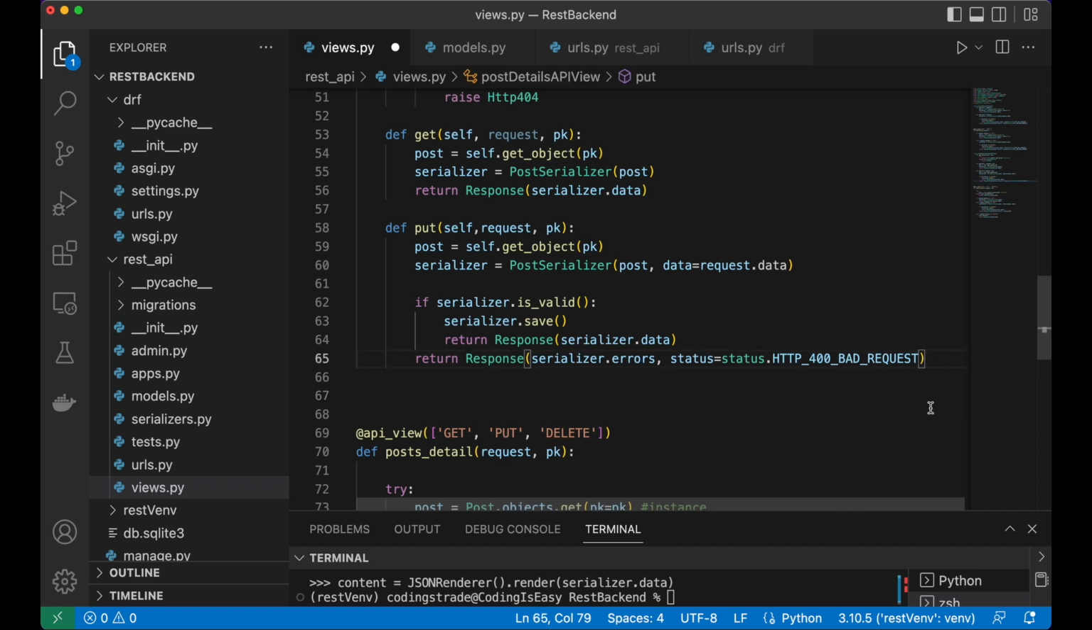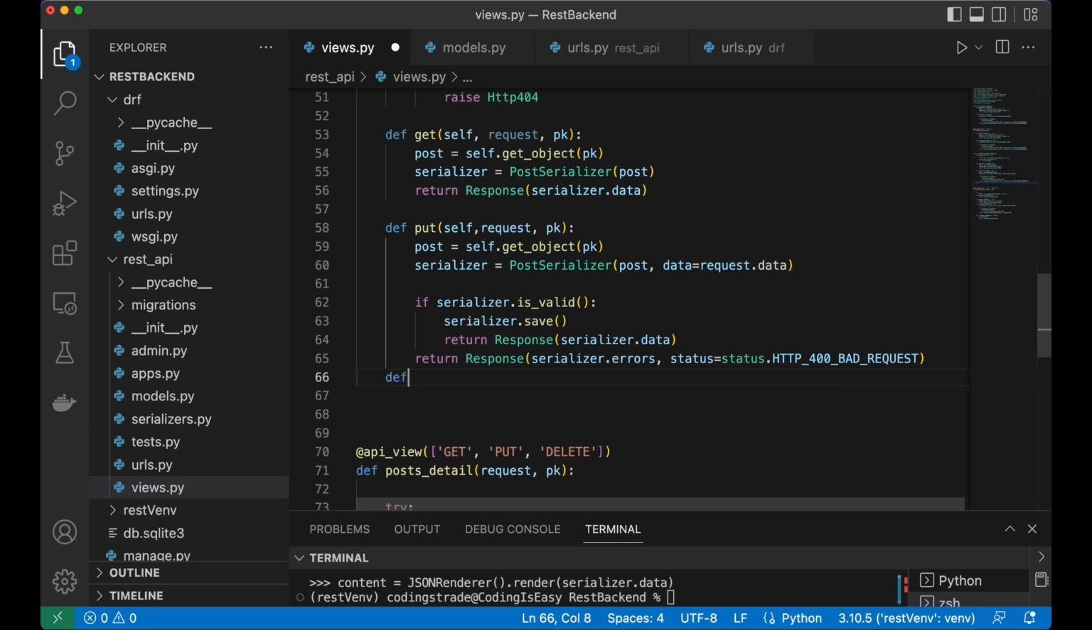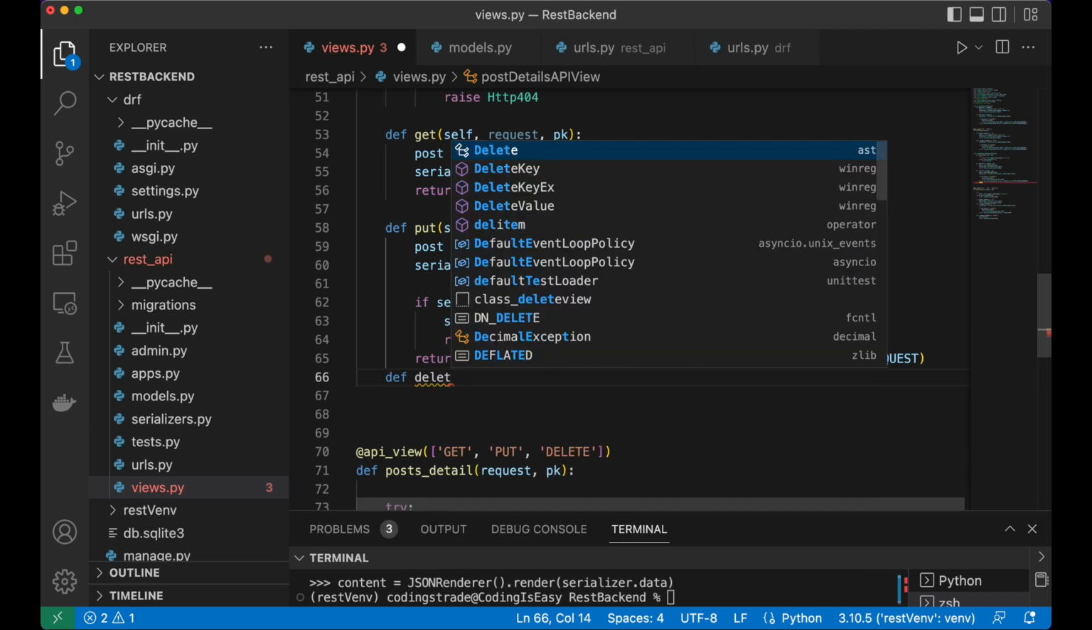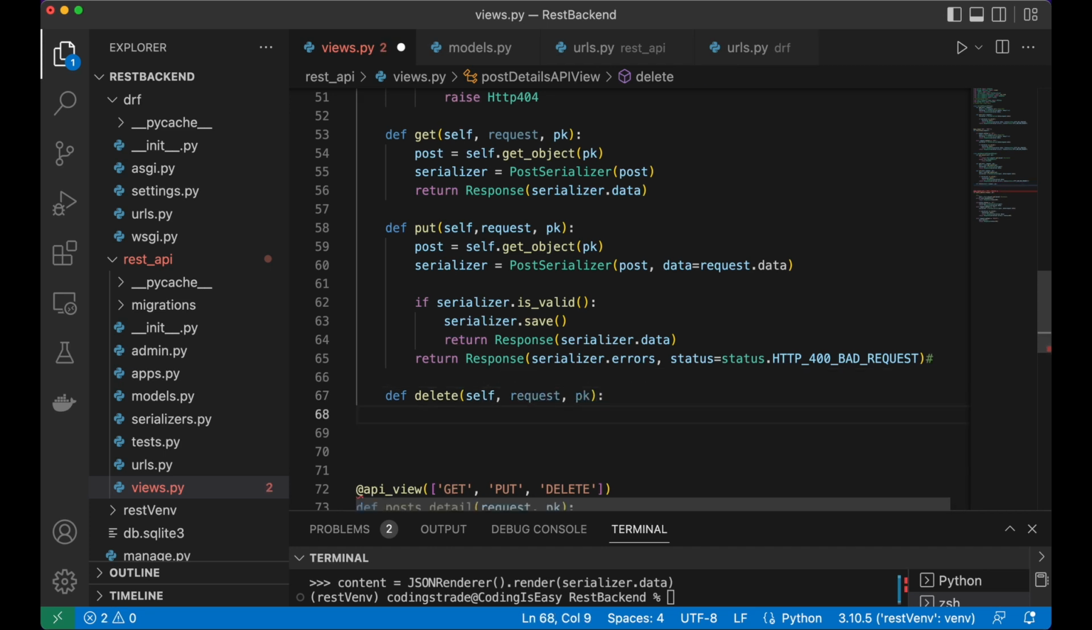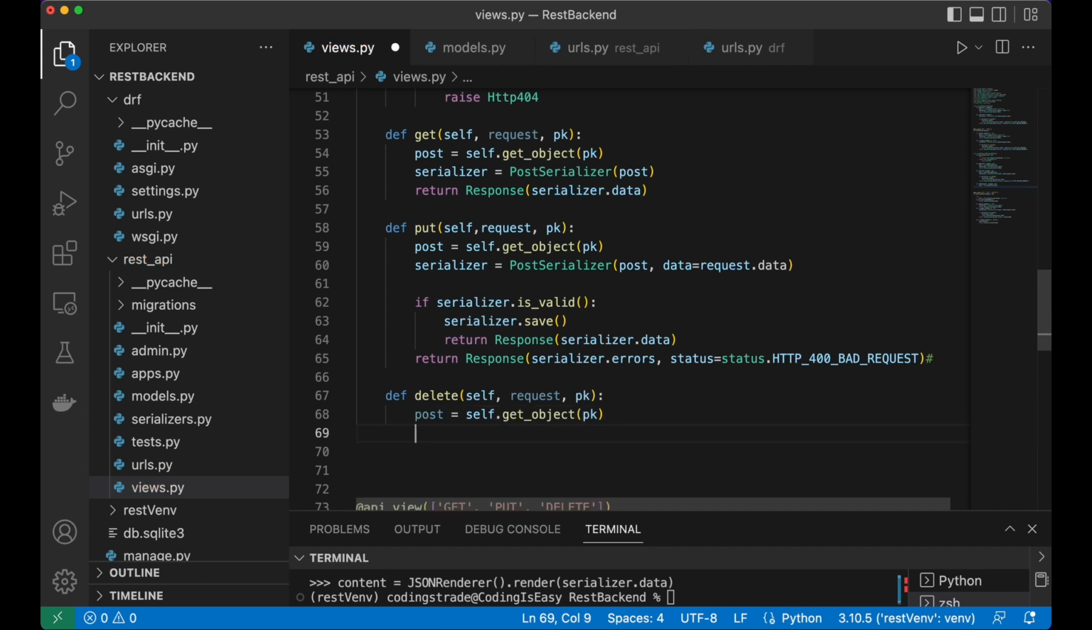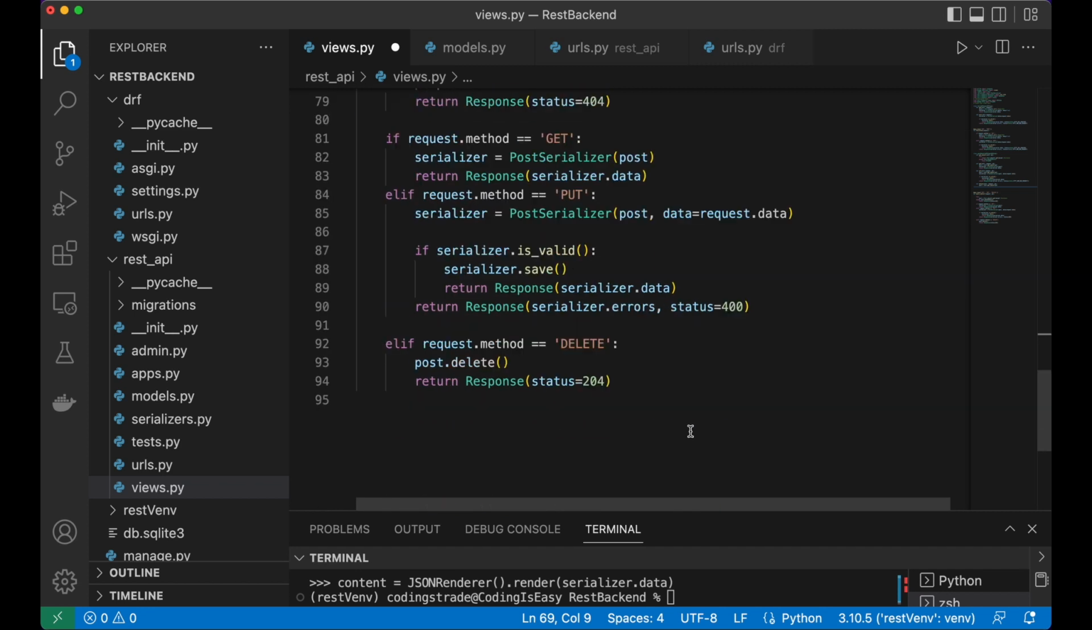So for this, as usual, we need another function, and here I'll say def, and the name of this function will be delete, like this. And also it will take self, and also we need request and pk. Now here I'll type again, we need the post, so we'll be using this one, so I'll paste it here. So first of all we get that post, and then we delete that post. So how we delete it?